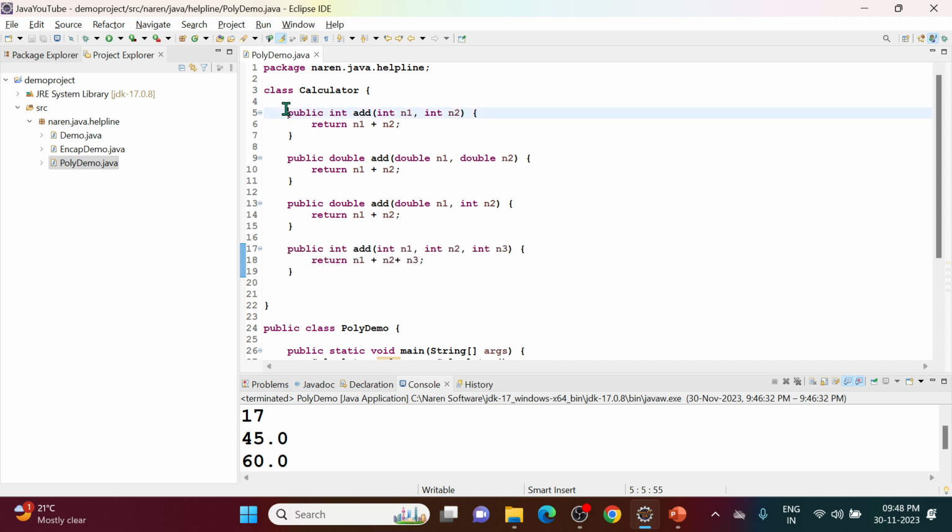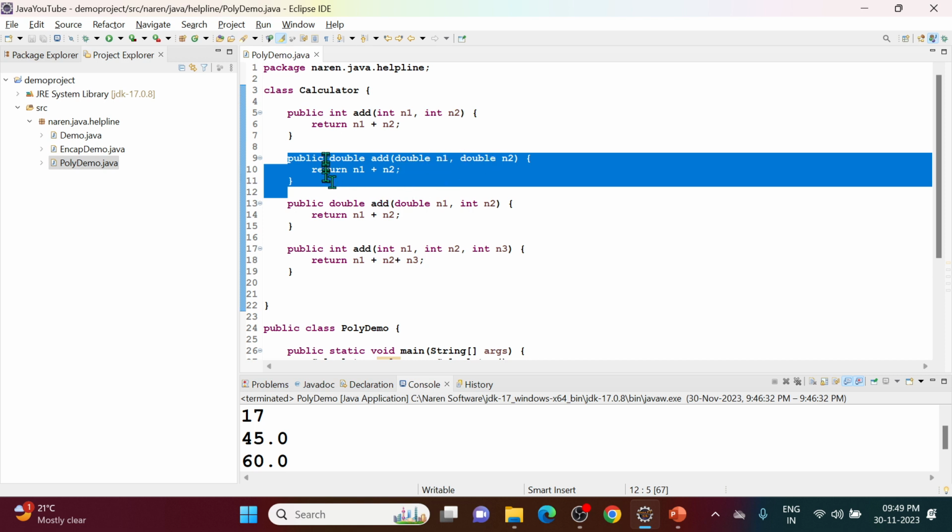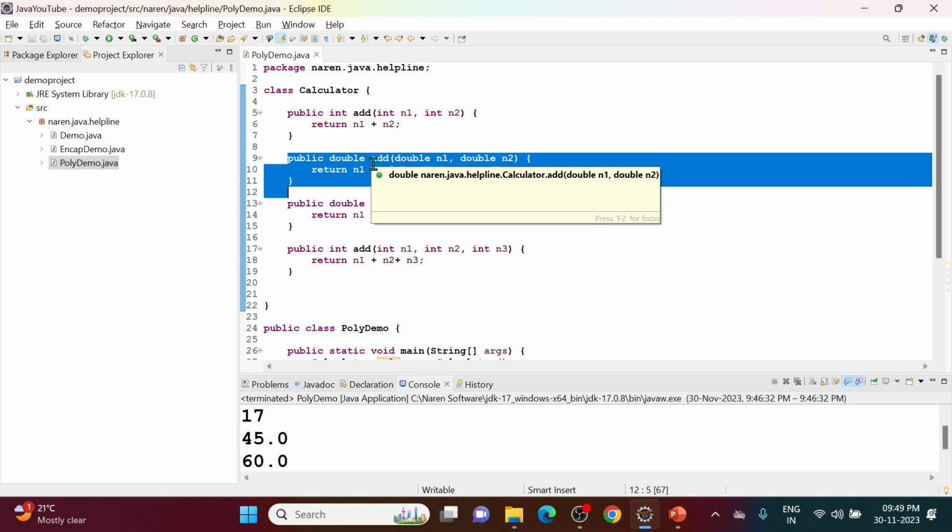So in one class, if you are redefining the same method once again with different parameters, then it is known as method overloading. Clear?